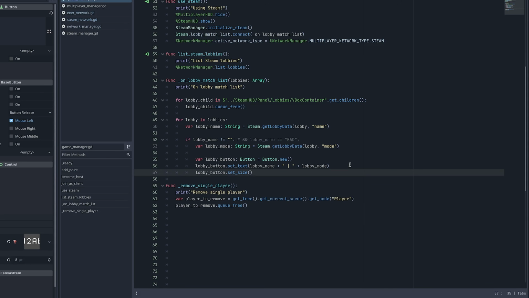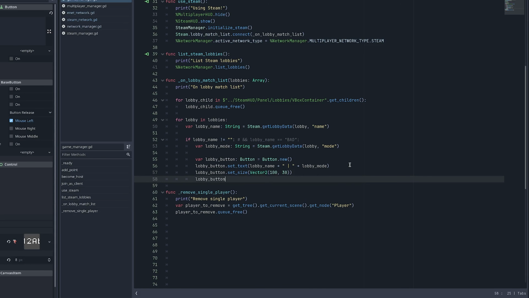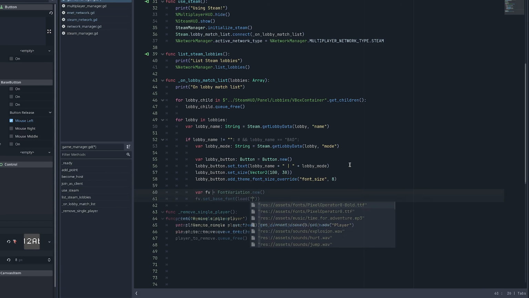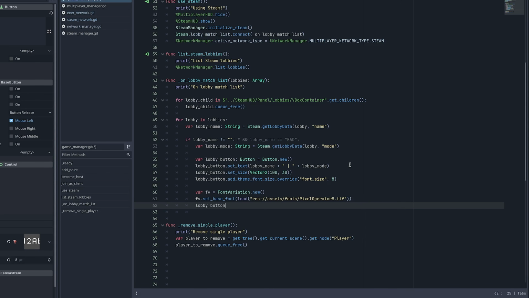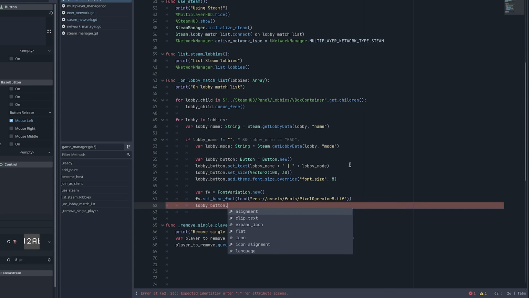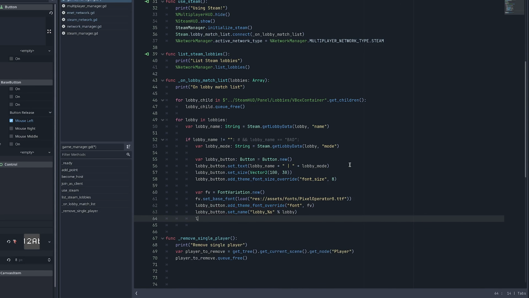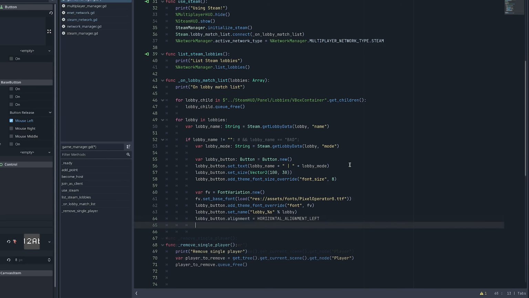I'm going to set the size of the button. And let's override the font size. Next, we're going to create a font variation so that we can change the font type. And then I'm going to select the pixel operator font that we got with the project. Next, let's override the font with the one we just set up. Let's give the button a name. Let's set the button alignment. And then next we need to connect a signal so that when the button is pressed, we have it go to a function to actually join the lobby.